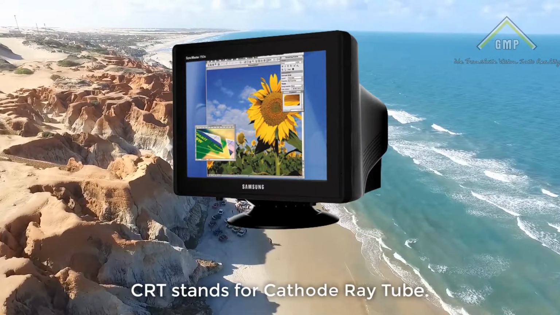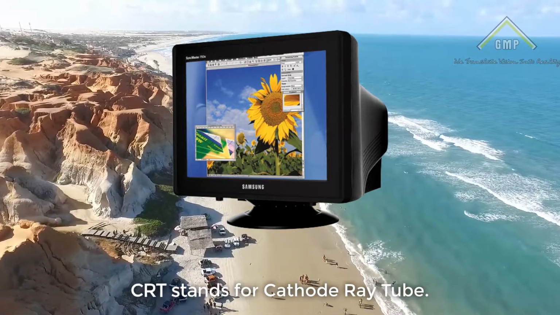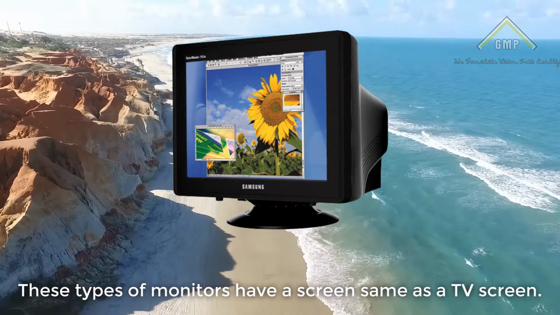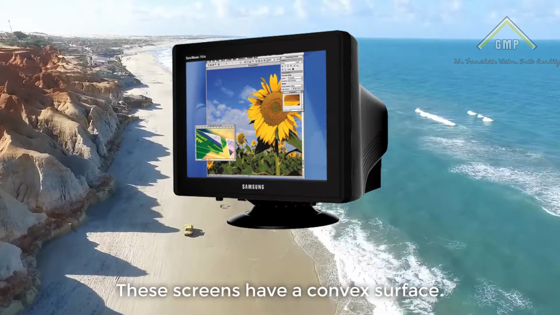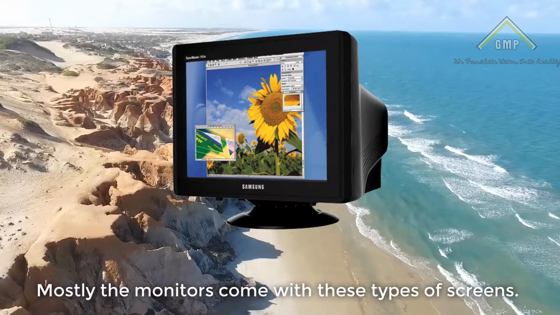Monitors with CRT screens. CRT stands for cathode ray tube. These types of monitors have a screen same as a TV screen. These screens have a convex surface. Mostly the monitors come with these types of screens.